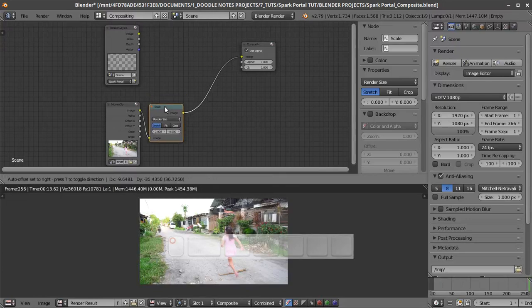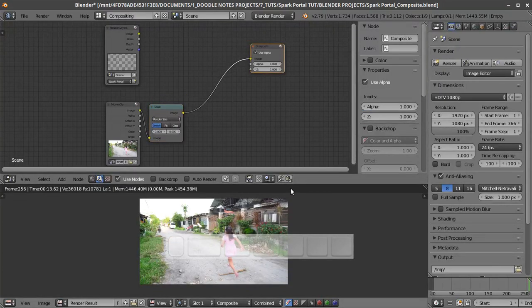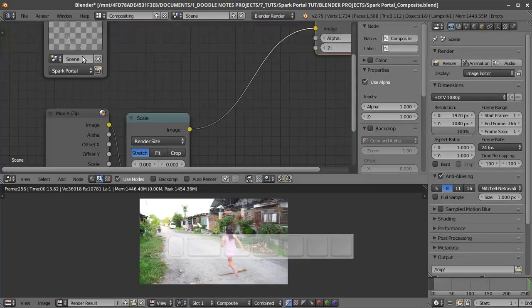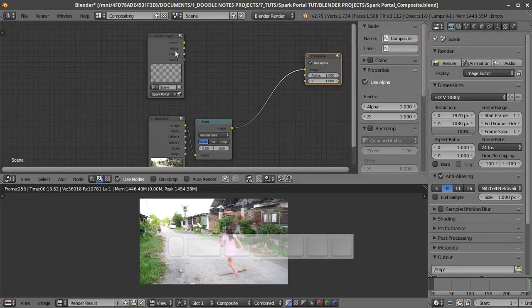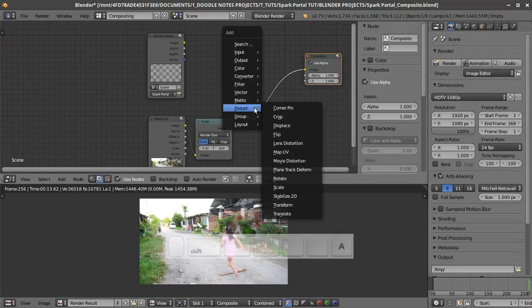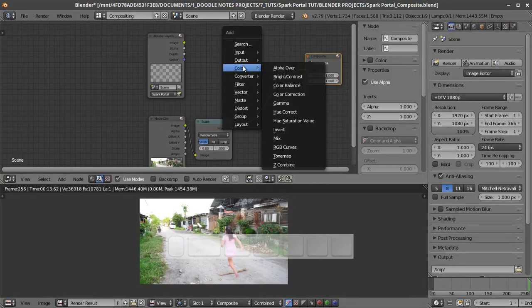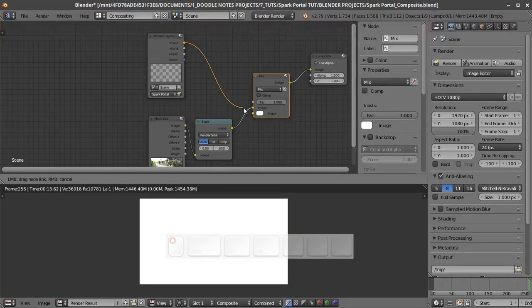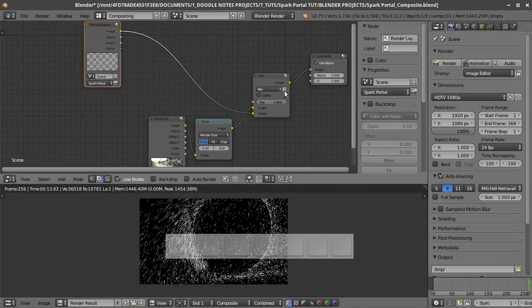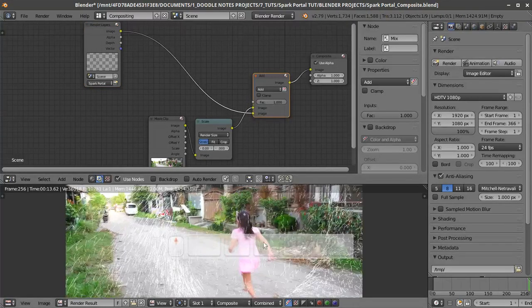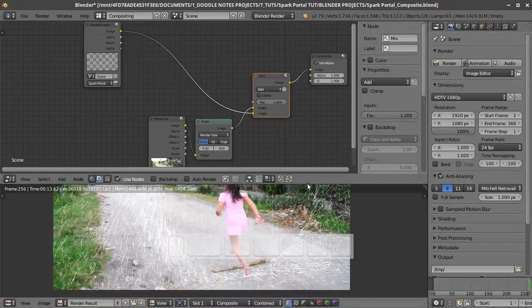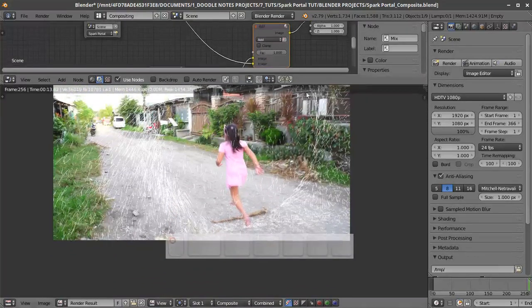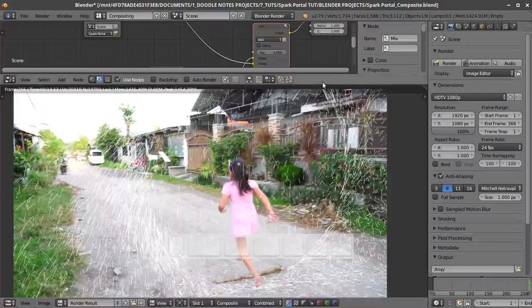So now that we've added our footage, we're gonna want to add our Spark portal. To do that, I'm going to use an add node. So I'm gonna go with color, mix, and we're gonna add our Spark portal. And it should just look like this here. Not gonna look that great, but we're still not done, so you just wait.